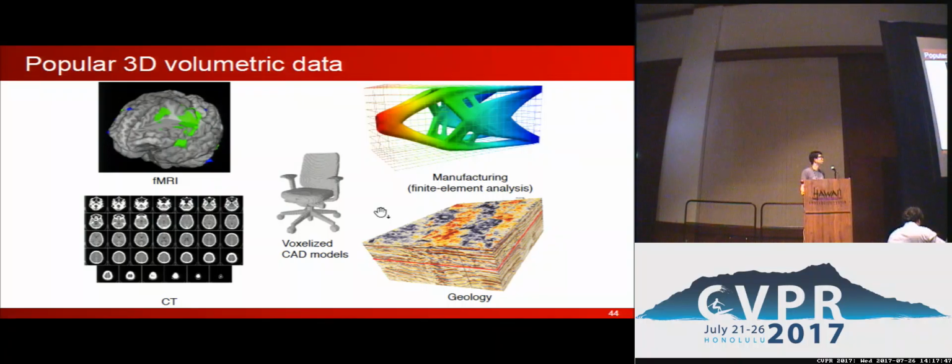So there are many kinds of volumetric data in the world, especially from the scientific domain. You see, we have fMRI and CT scans from medical imaging, and also manufacturing data for shape analysis, and also scan data for geology. So there are so many kinds of this 3D volumetric data that is really not common in the visual observation of the world.